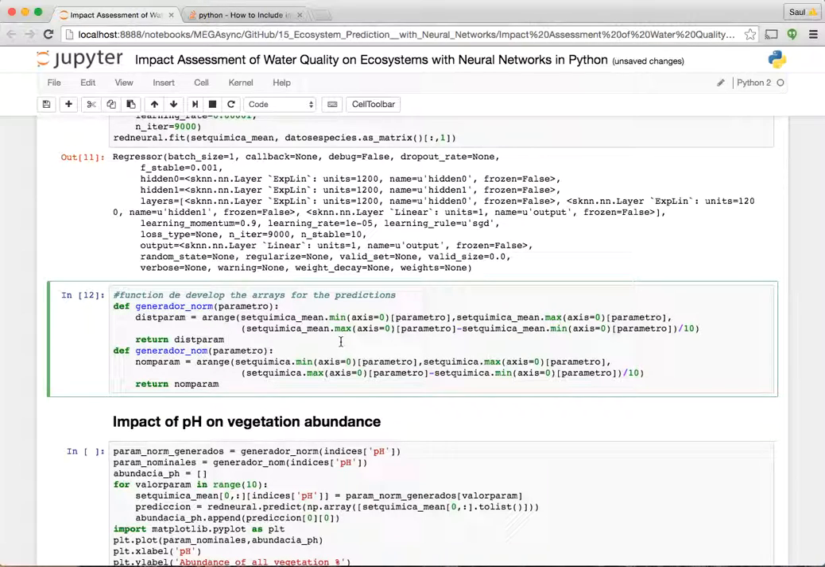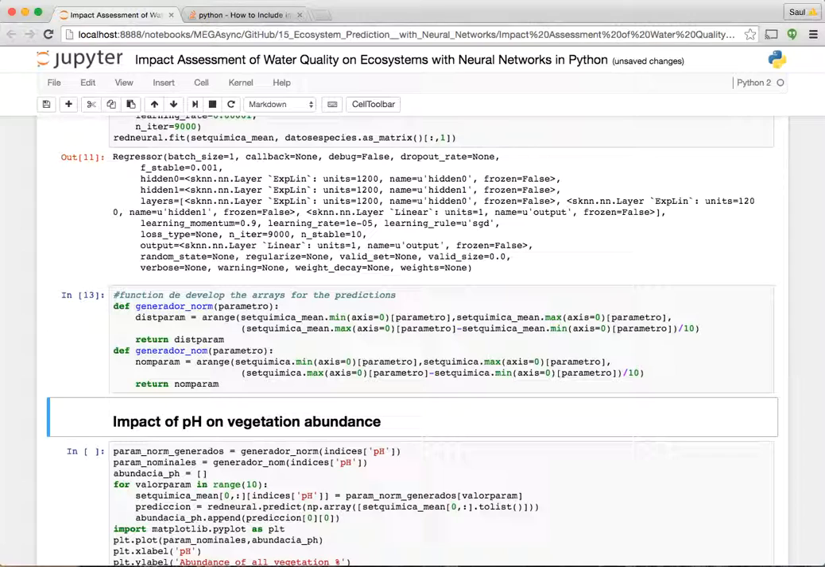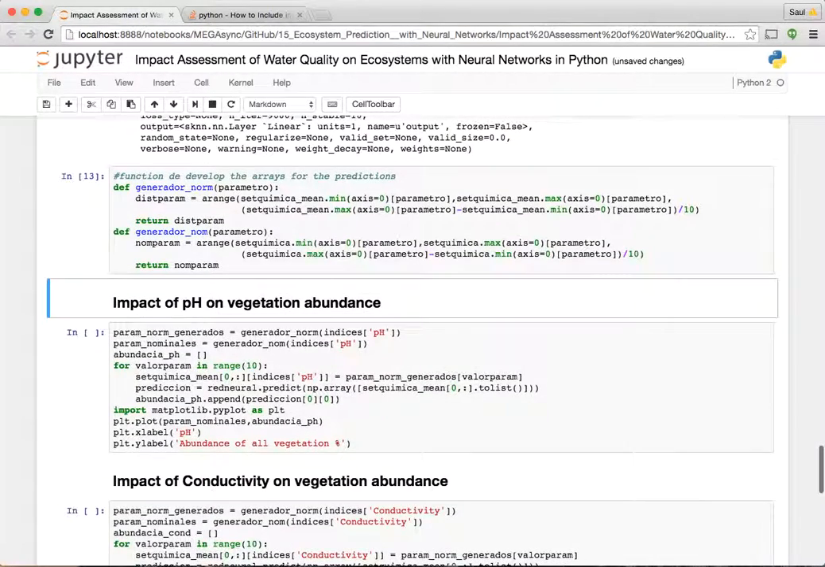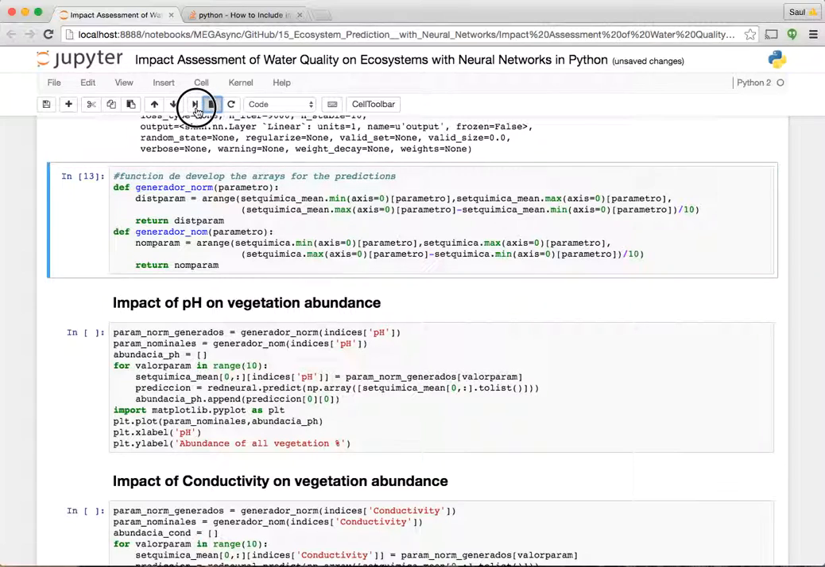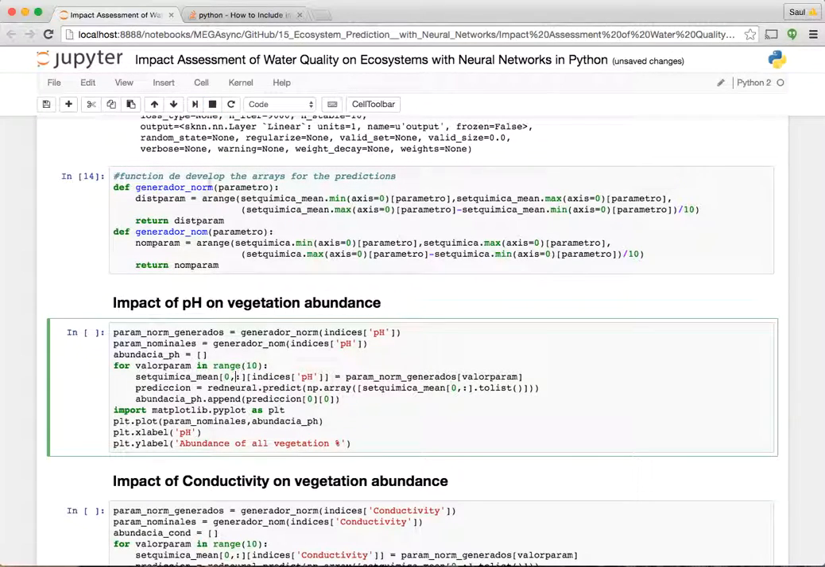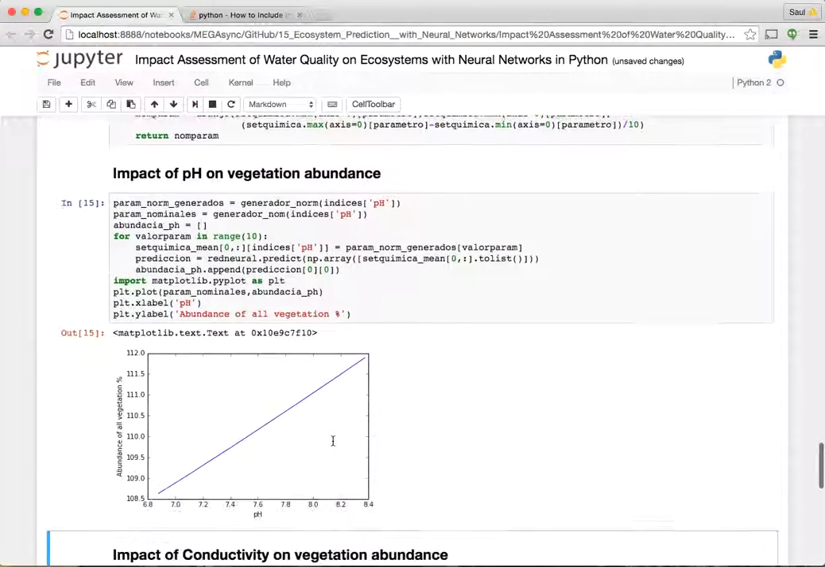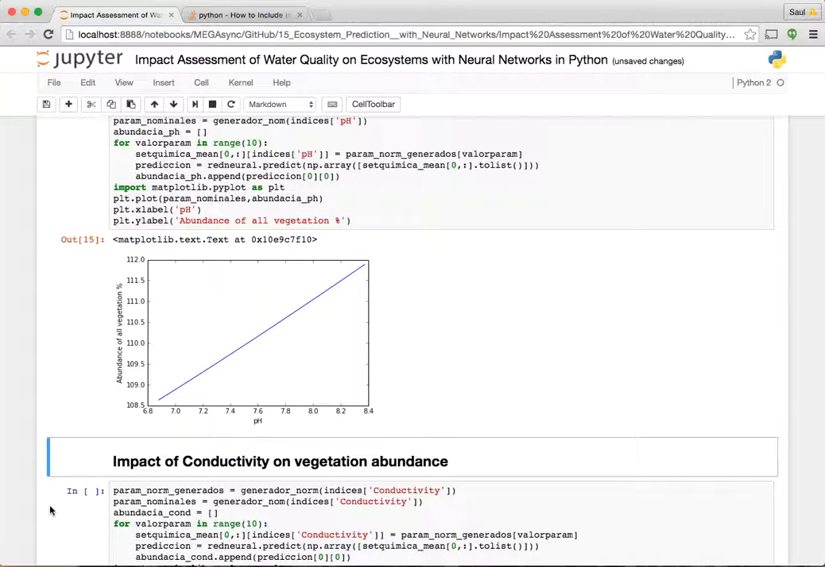Okay, and then we will see what the impact of pH on vegetation abundance is. This code actually gives us, if we run it, these interesting values. What do these values mean?